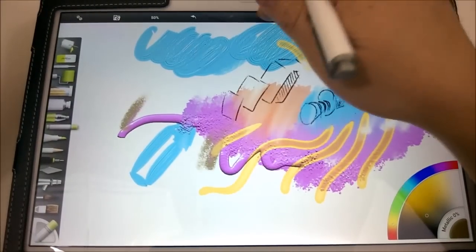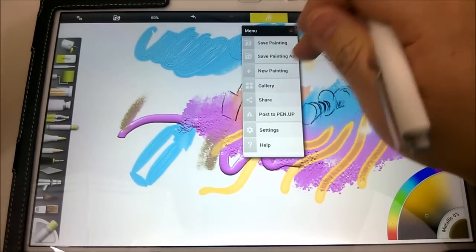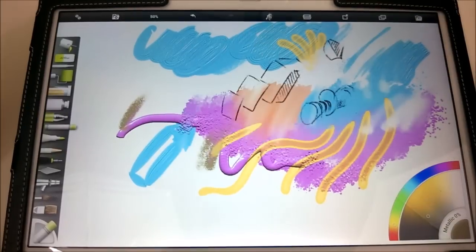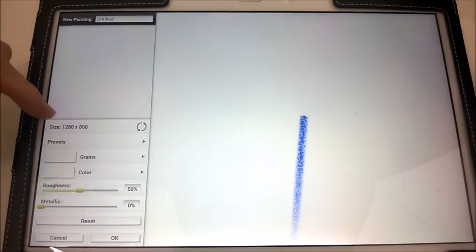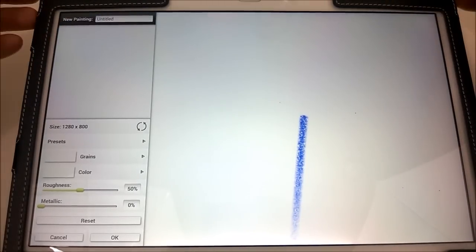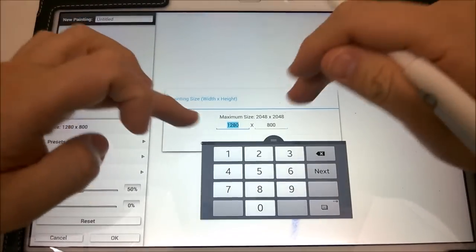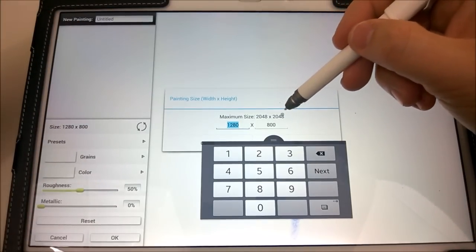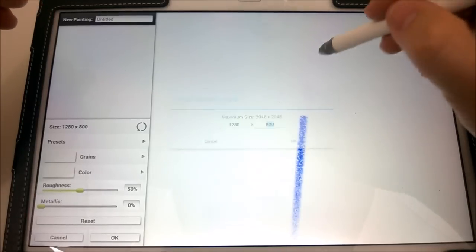Before I go, one of the things you can do here is a new painting, and I won't save this. You have various options here, and one of them is the size. It defaults to 1280 by 800. Obviously the Note Pro can go higher than that, and you can change that. There's a maximum of 2048 by 2048 over here, but I'll just leave this alone because I'm not going to mess with that right now.